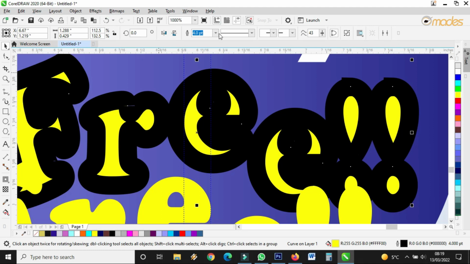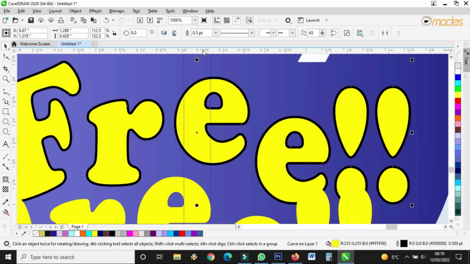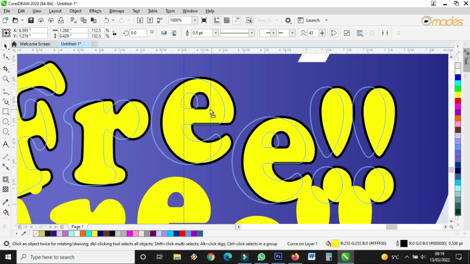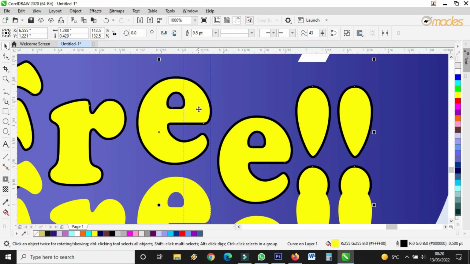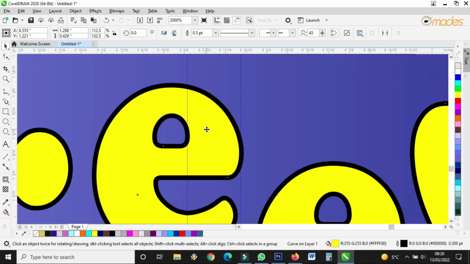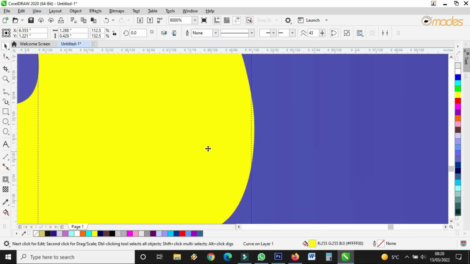After that, there's no other option here. Let me put it at the right place so that you see what I'm talking about. Good. So this is the size. Now if you remove the outline, you see the size I'm talking about. You see, this is the size.